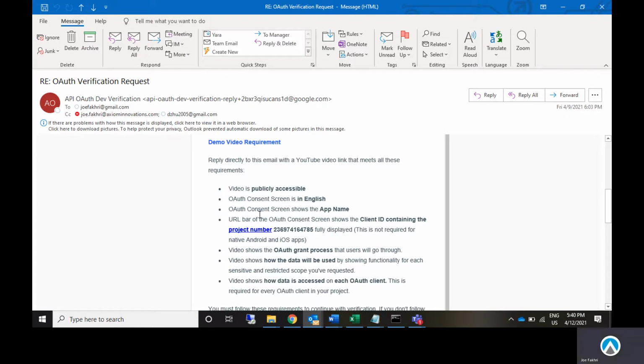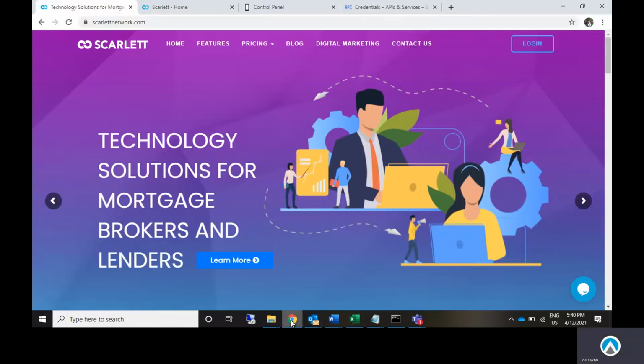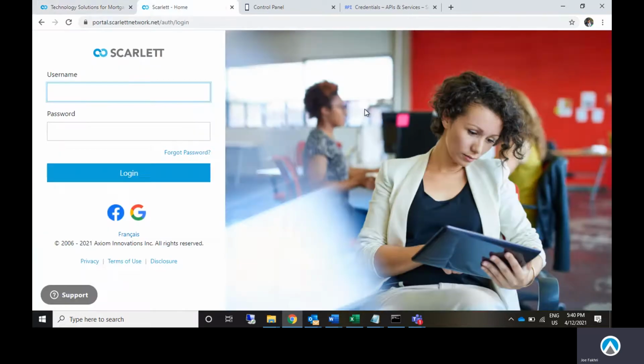So with that said, this is our application. This is our brand. It's called Scarlett. And as soon as you click the login, obviously you'll get the login screen. So I'm going to log in with this user, which I provided the credentials in the submission of the application. Punch password.